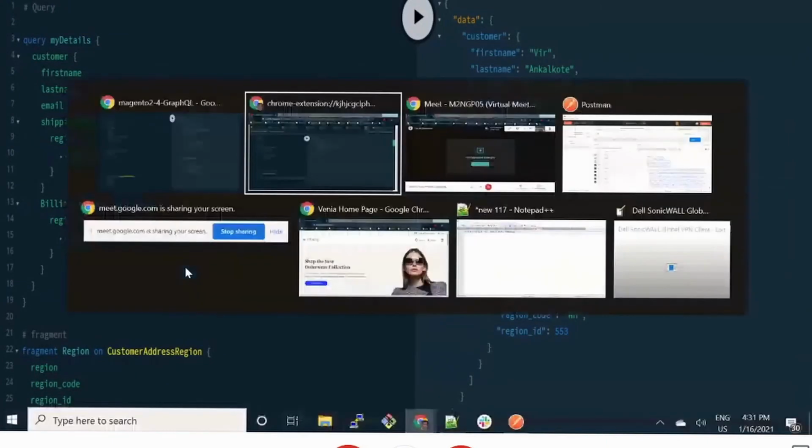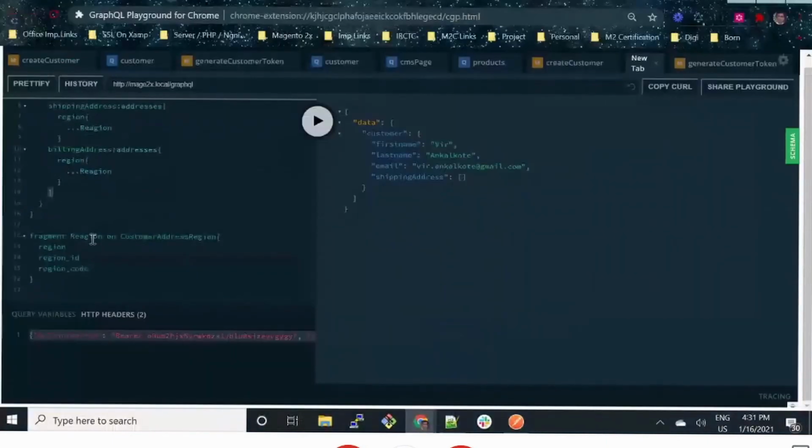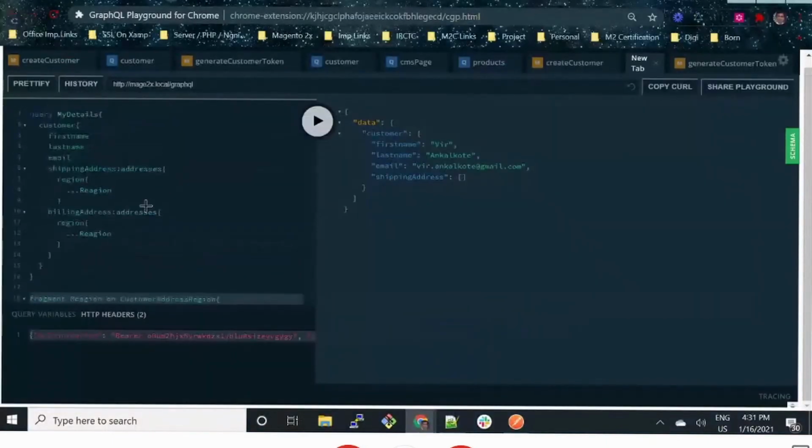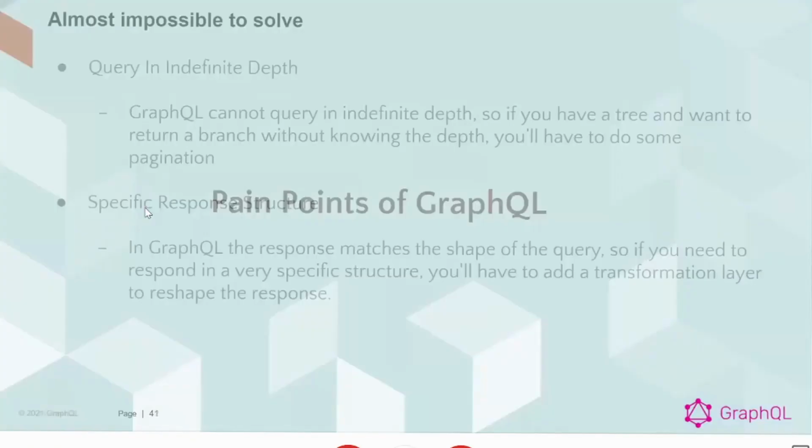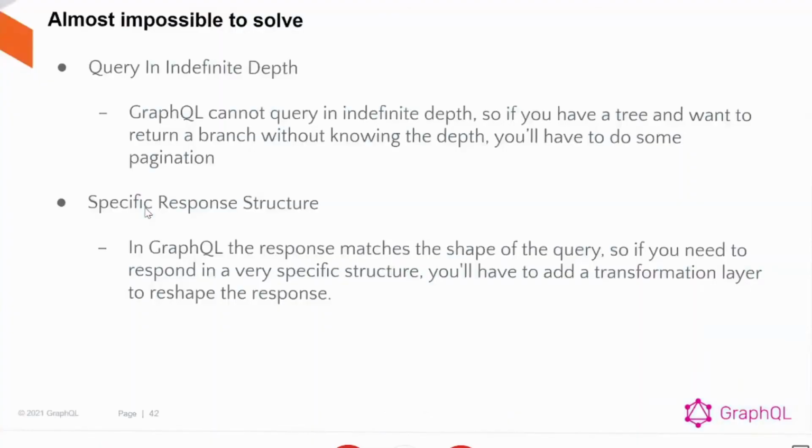So this way we can use fragments at the GraphQL level. Let's go with the pain points of GraphQL. It's not like GraphQL is useful every time. There are some impossible things in GraphQL: GraphQL has a defined depth, so we cannot query to an indefinite depth.